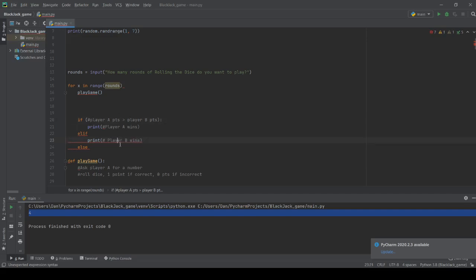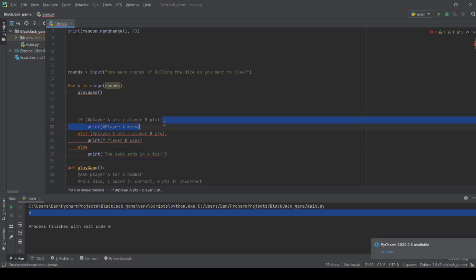And then player B wins if player B's points are greater than player A's points. I'll just keep A and B in the same spot, change this. And then else, which should be equals, print the game ends in a tie. And we don't need to put that in pseudocode because we don't need to change that message depending on player names.